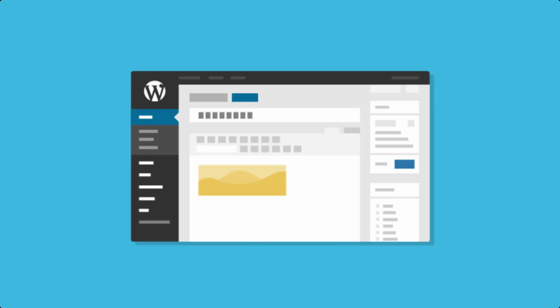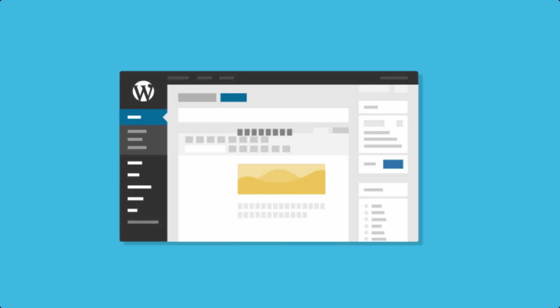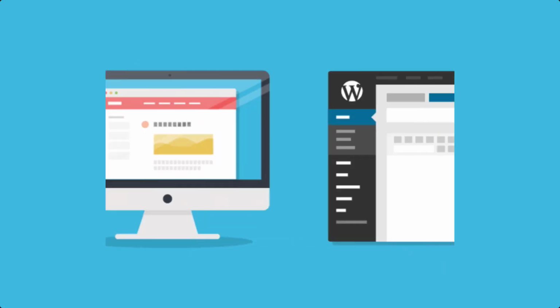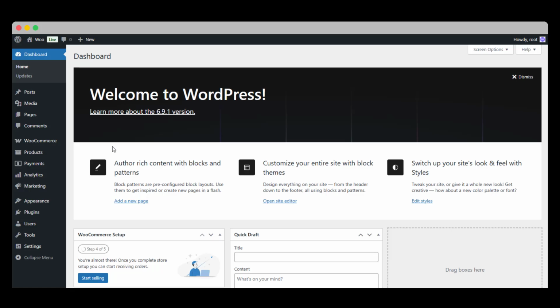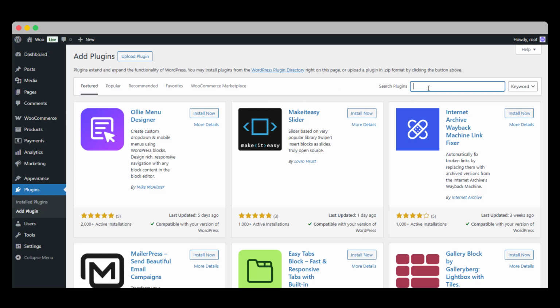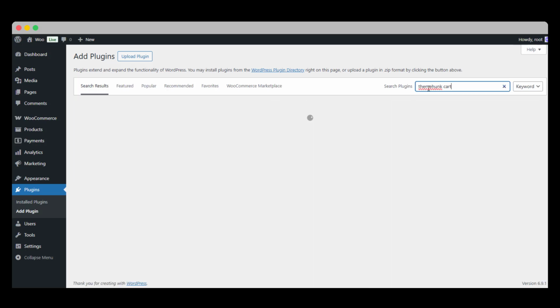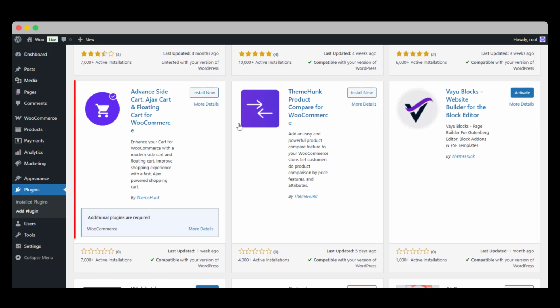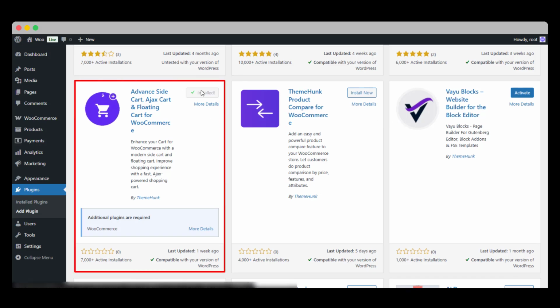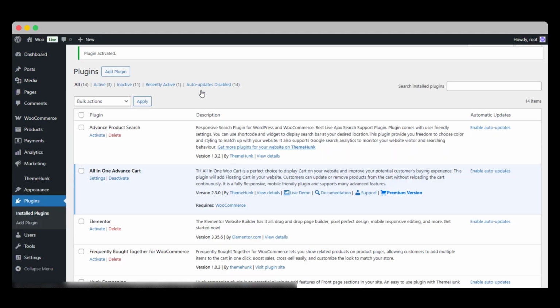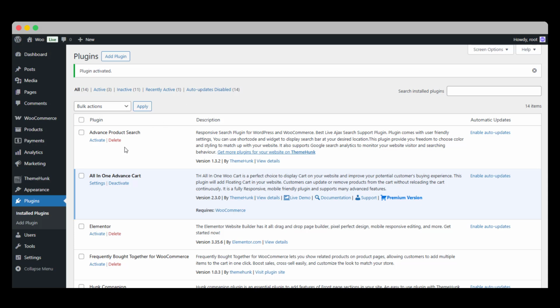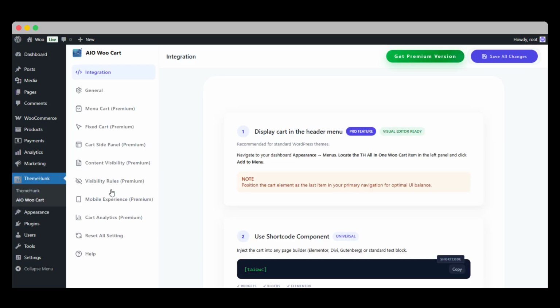Let's get ThemeHunk all-in-one WooCart installed on your WooCommerce store in just a few simple steps. From your WordPress dashboard, navigate to Plugins, then click Add New Plugin. In the search bar, type ThemeHunk Cart. Once you find the plugin, click Install and then Activate. After activation, you'll find it in your admin menu under the ThemeHunk section. Simply click there to access your cart dashboard and start customizing.